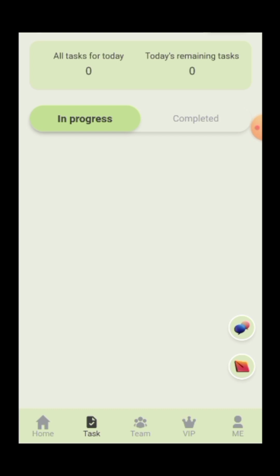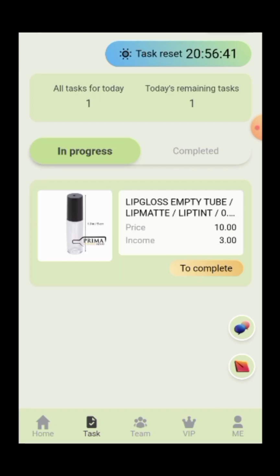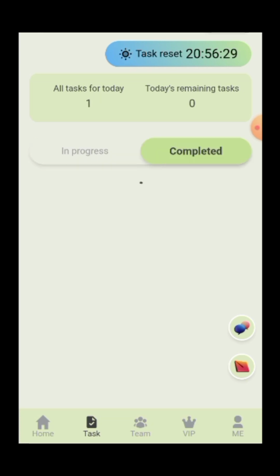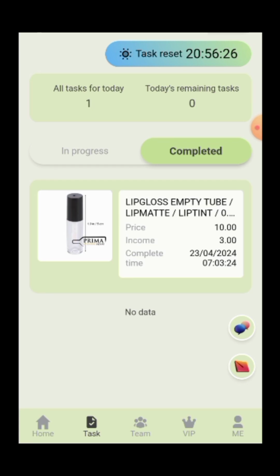When I click on task, it brings me to this page. You just have only one task to perform every day, and it's so easy to perform. Just click on complete, and it loads. Then you can see that it's completed successfully. Now there's nothing in progress again. When you click on completed, you find the task that you've performed there, and you can see the income you've made there already, 3 USDT.